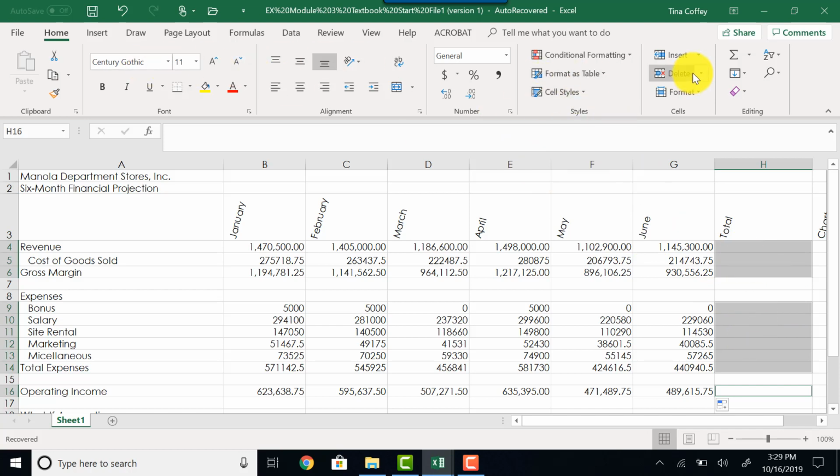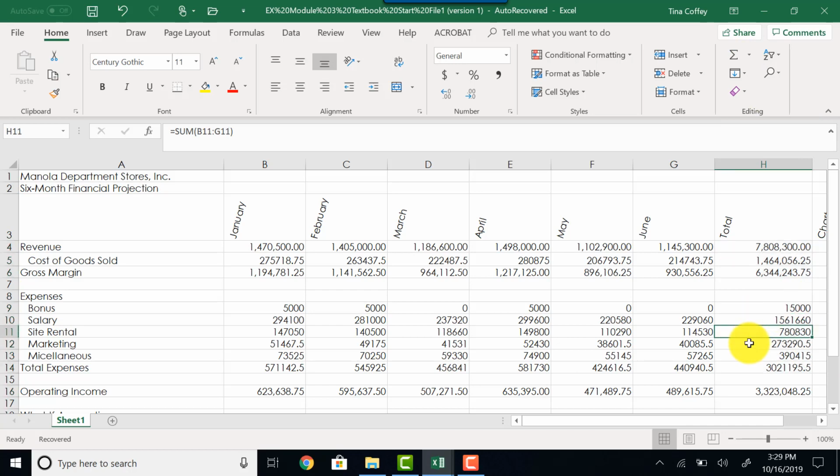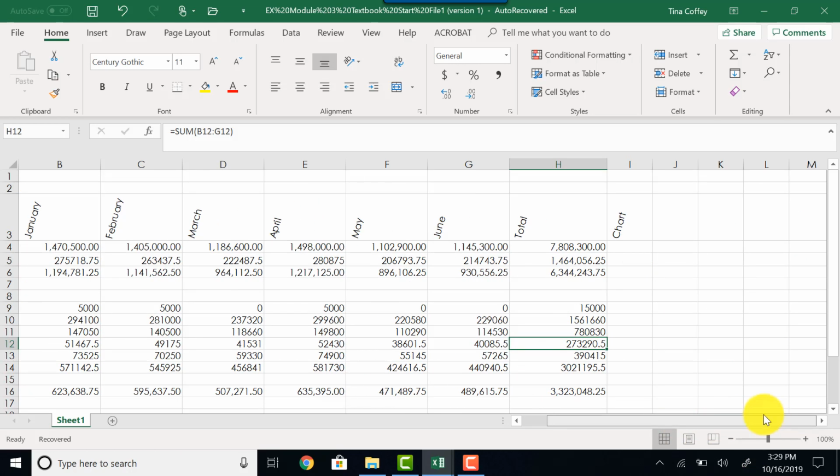So I'll go ahead and do that, and then if I hit my quick sum on my menu, it will go ahead and put in the sums for all those cells at one time. So that just makes it easier. You can still do it one at a time if you want.